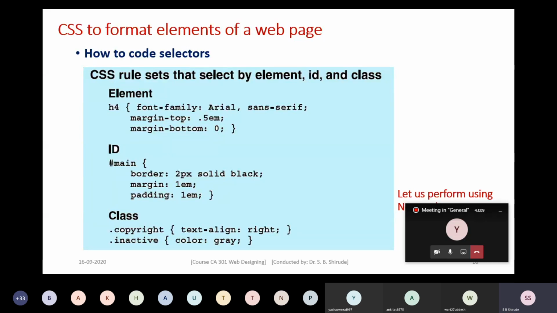Now, in the next section of this lecture, we'll be learning how you can code the selectors. There are three ways to code the selectors. First is by element, second is by ID, and third is by class. By element name means directly making use of the element name. Second is by specifying ID, meaning a hash preceded by the ID that you have specified. And class means a dot and the class name.